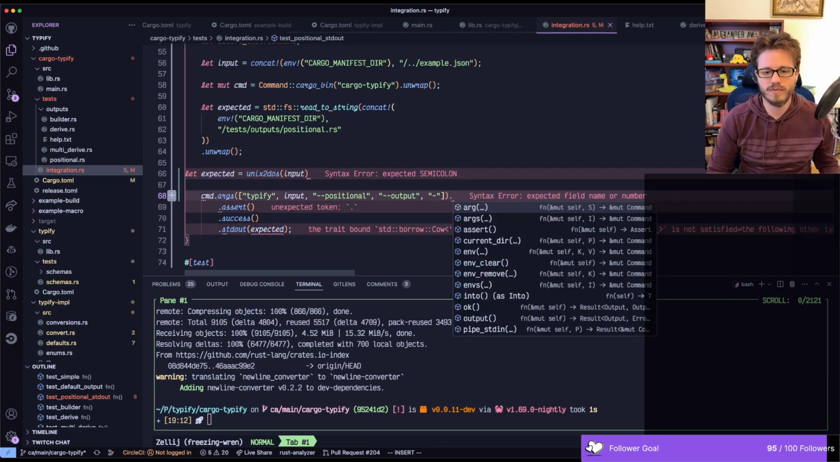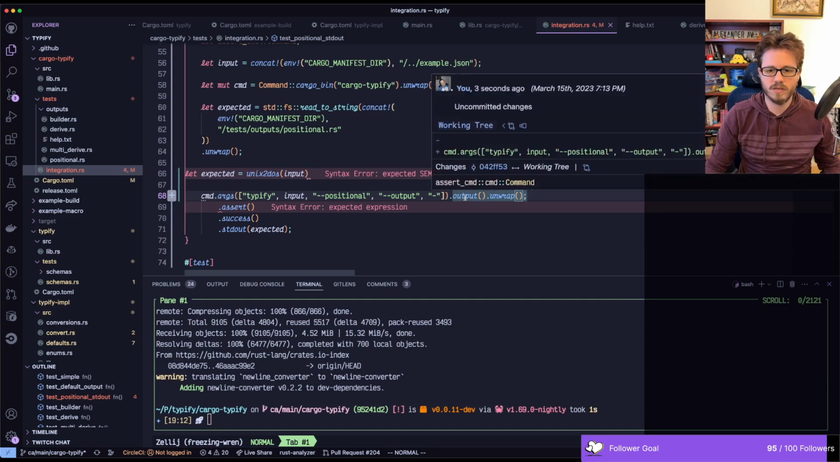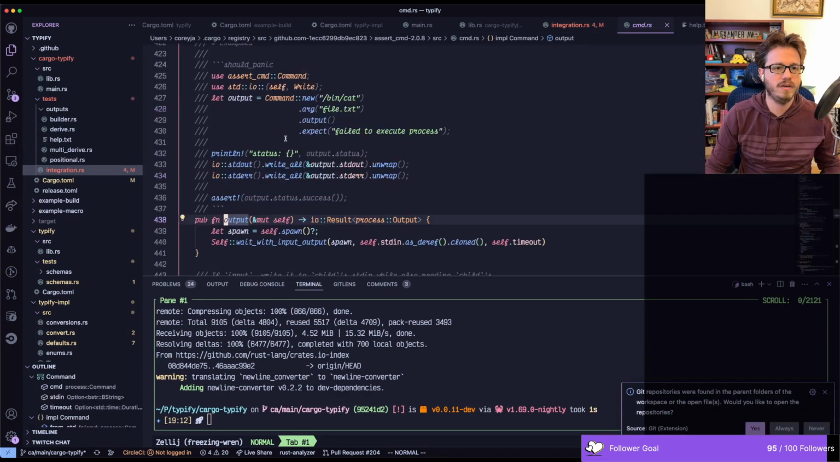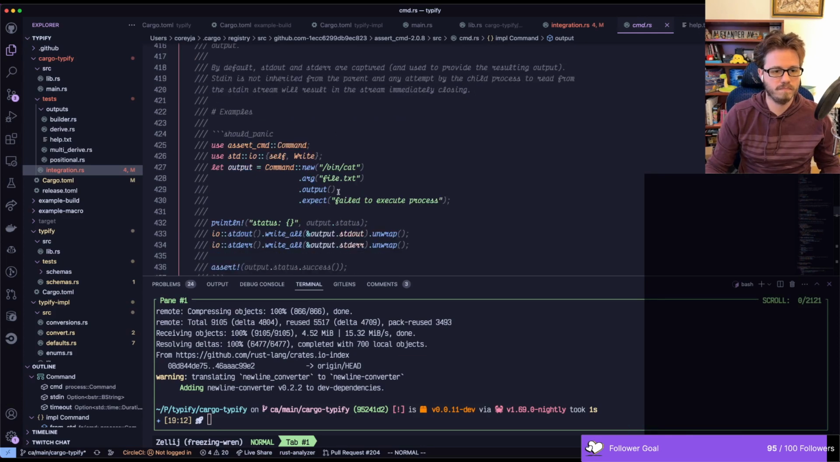What if I don't want to assert? What if I just wanted to run it? Oh, output. Wait, so what does output do? Executes the command as a child process, waiting for it to finish and collecting all of its output. By default, standard out and standard error are captured and used to provide the resulting output. Standard in is not inherited, and any attempt to read from standard in will result in the stream immediately closing. Okay. That's all I needed.